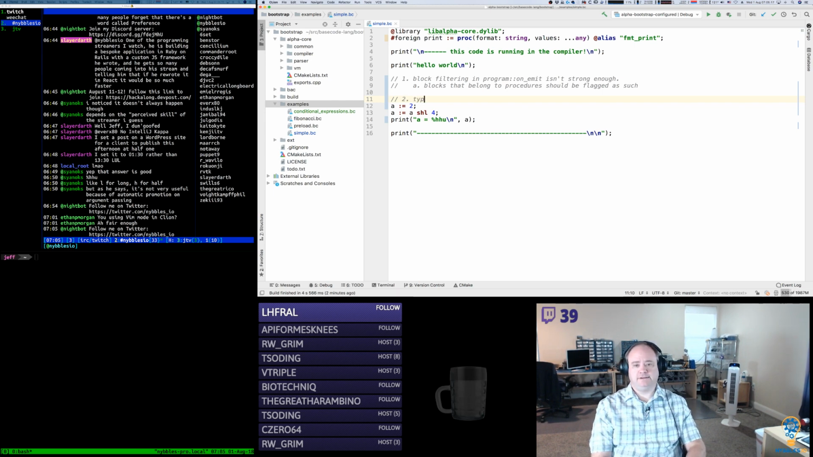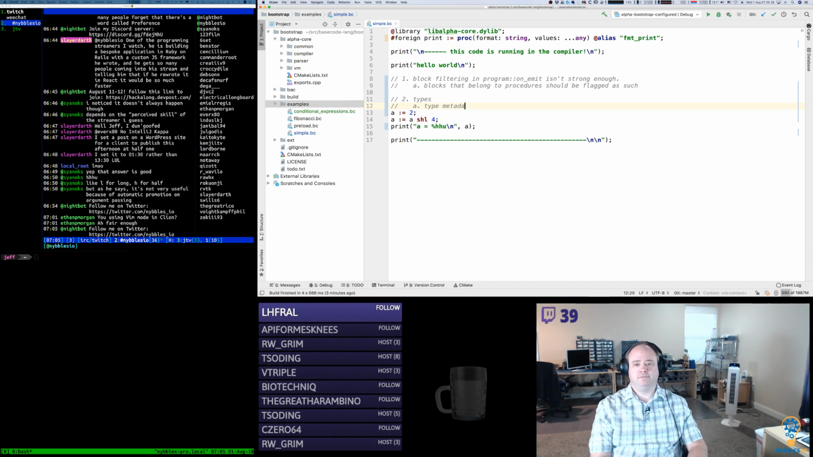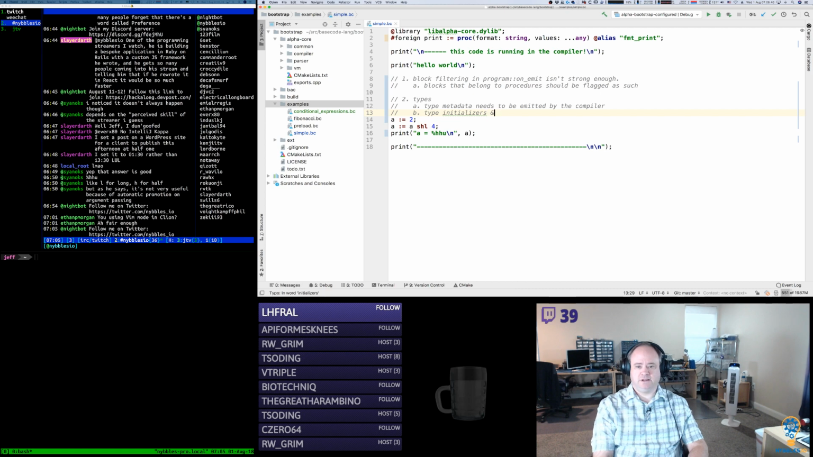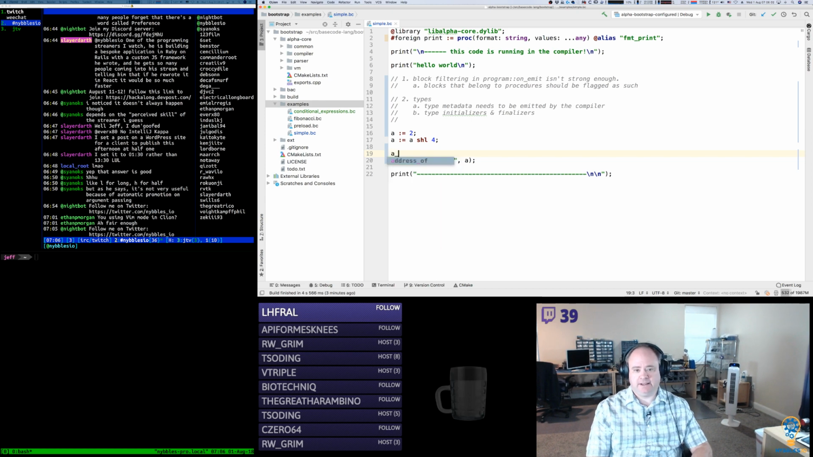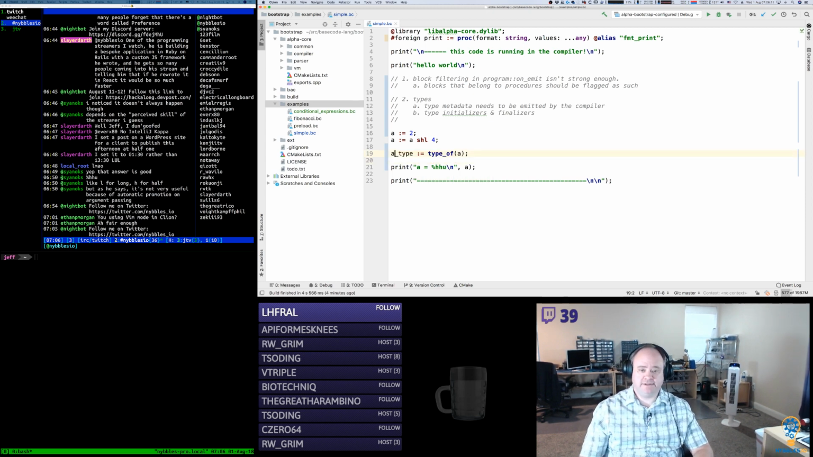Types. So basically, type metadata needs to be emitted by the compiler. Type initializers and finalizers. Because I should be able, at this simple level, to say something like a type is type of a. And then this is now this, and then I should be able to get information about that, both at compile time and runtime.